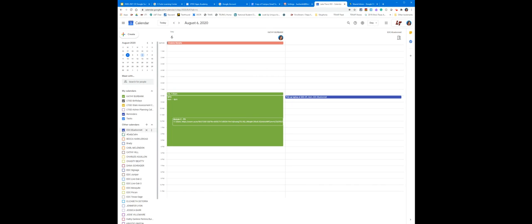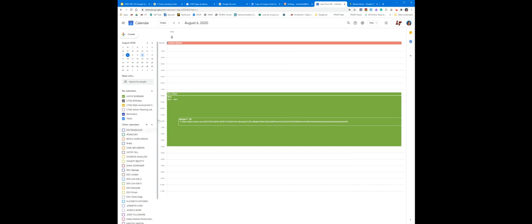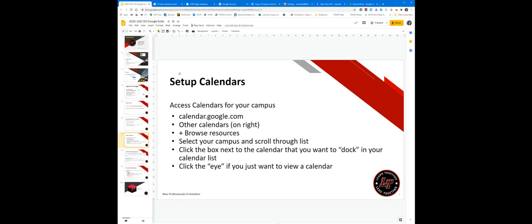I can click the little check mark next to EDC calendar and make it go away. Sometimes campuses have an ARD calendar. Sometimes they have a special events calendar. So you'll just have to look at your campus to see what's there. Here are the steps for how to access that calendar and how to add it to your doc on the side of your calendar view.